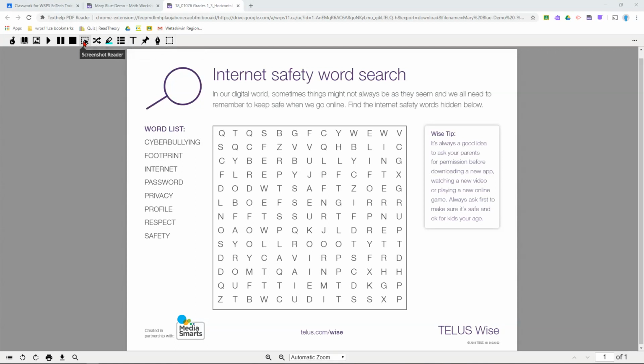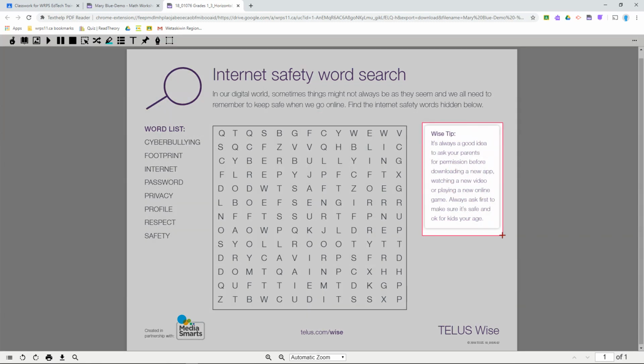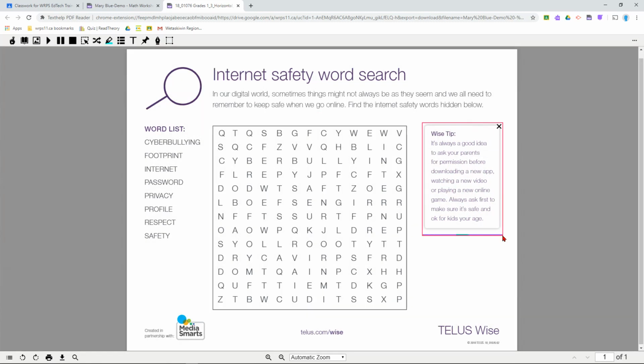Drag the screenshot reader around some words to have them read. You might have to give this part of the extension authorization to your Google account. It'll read all of the text when it is ready. You have to let it finish playing. There is no way to stop it.